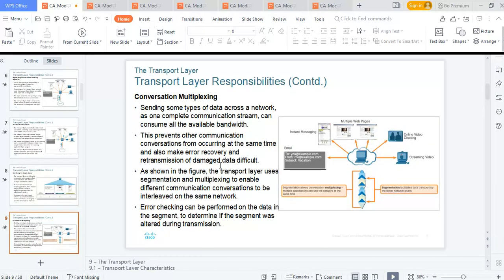Conversation multiplexing. So how can we do more than one thing at a time? Sending some type of data across a network as one complete communication stream can consume a lot of bandwidth. If you do CCNA 3, I think there's a module called quality of service. So that's where you get to understand this thing in great detail. But meanwhile, you can understand multiplexing as saying, how can we segment our data and still run everything at the same time while checking for errors to make sure that we don't have any clash or any issues transmitting data? Else, that data is going to be dropped.